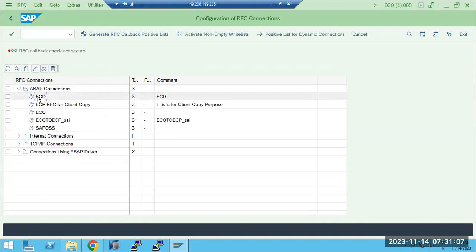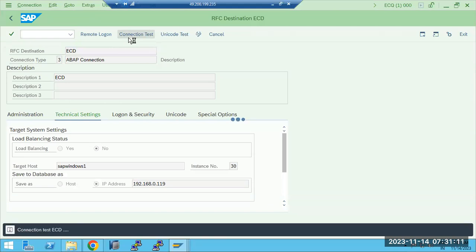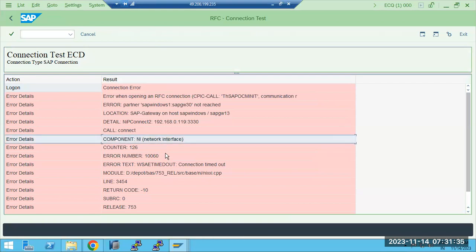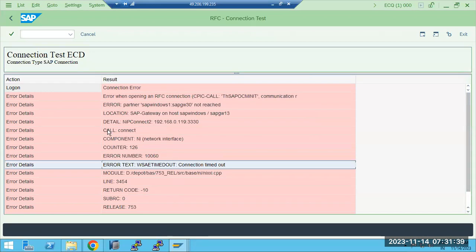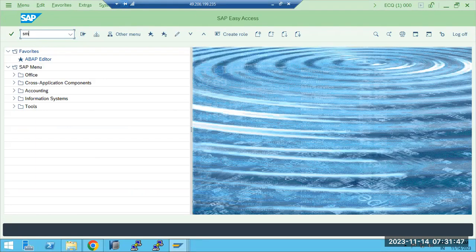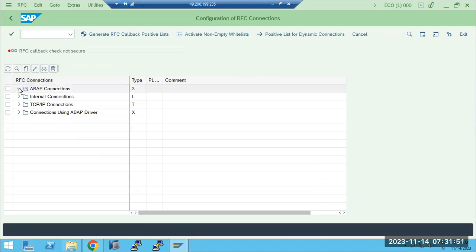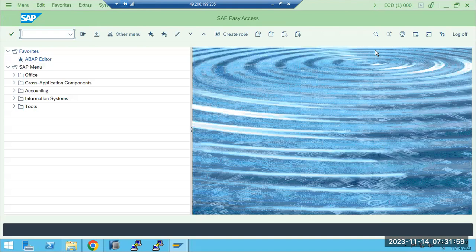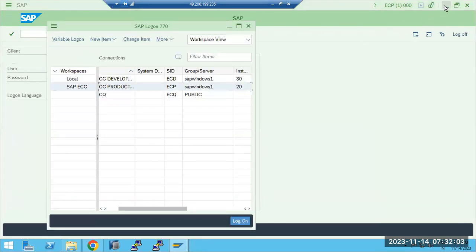Go to SM59, check the connection now. Still failing. Network connection timeout. Yeah. Okay, so let's skip ECQ. I will fix ECQ after the class.